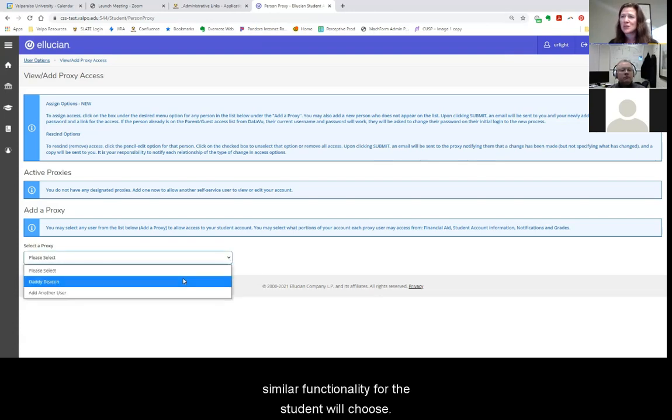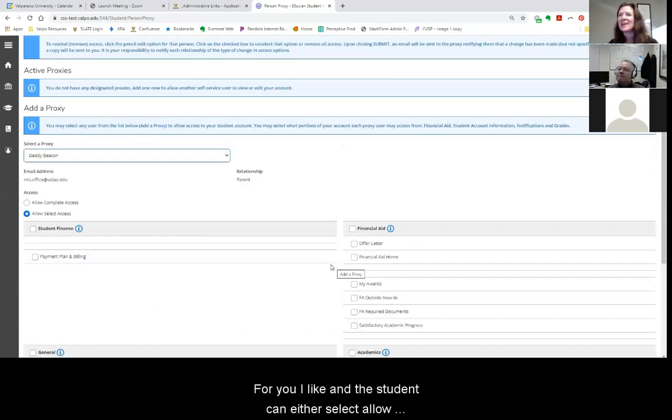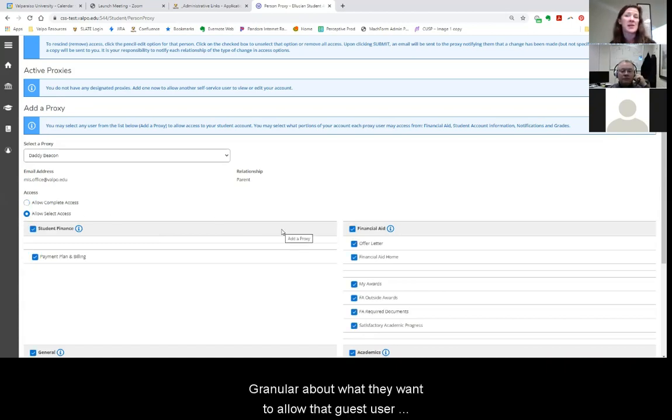So for this student, we'll choose Daddy Beacon for You Are Light. The student can either select allow complete access and say, yep, my parent can see whatever they'd like, or they can choose allow select access and be granular about what they want to allow that guest user to see. They can change this at any time. They can add or remove.